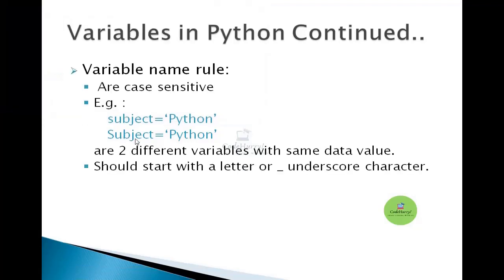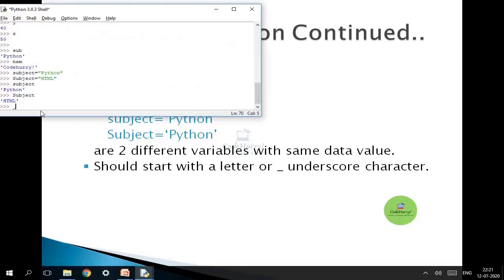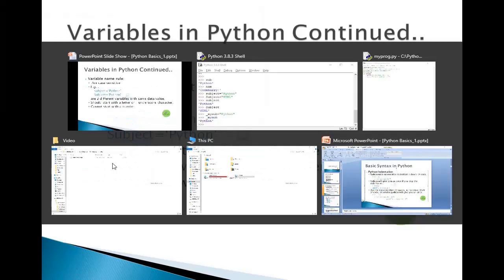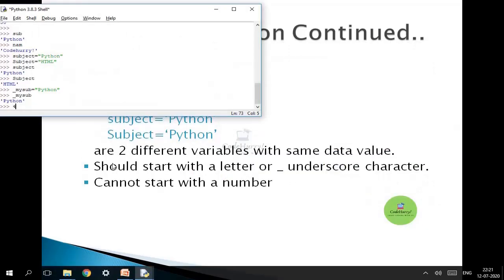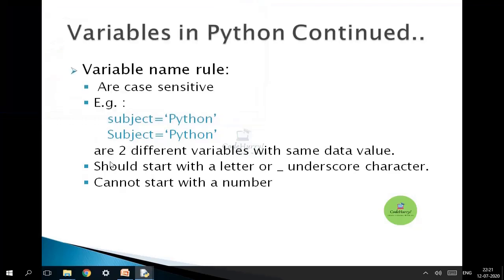So both have different values, which means these are two different variables. Next, it should start with a letter or an underscore character. For example, like this, _mysub is equal to Python. And if I try to display this _mysub, it will give the value. So either an alphabet or an underscore. It should start with these two characters only. It cannot start with a number. If you try to give it like this, 4mysub is equal to Python, it will give you a syntax error, invalid syntax, and it is highlighted also that it is starting with 4, that is a number.